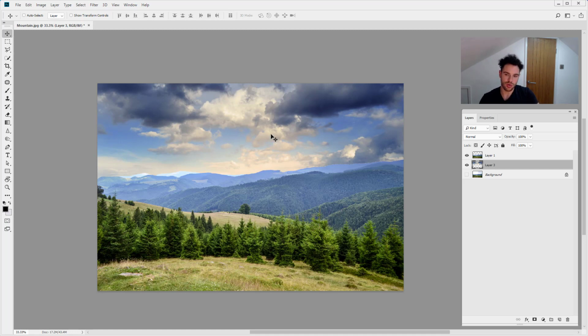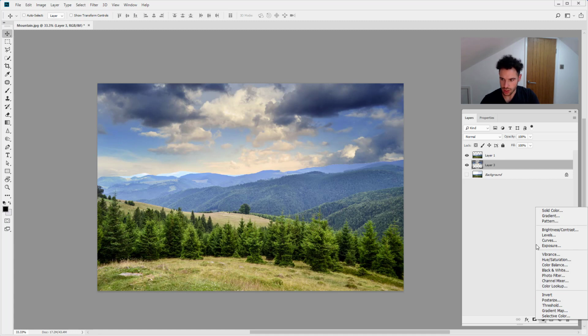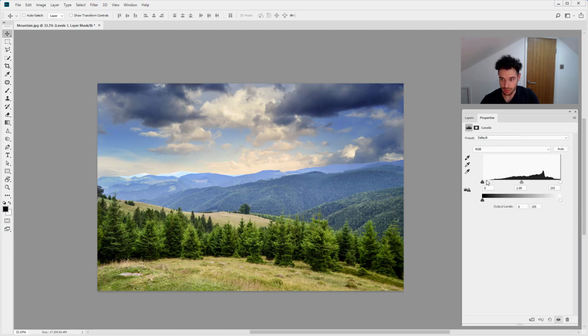So what we actually want to do now is tackle the brightness. This is way too bright, so we want to add a levels adjustment. So I'm going to come in and add a levels adjustment in here. Now this is going to help us adjust the brightness to better match the landscape. So the first thing I'm going to do is change the midtones to 1.5.